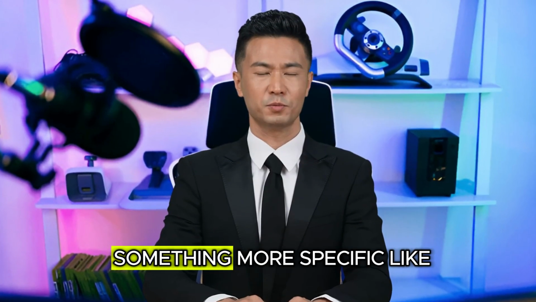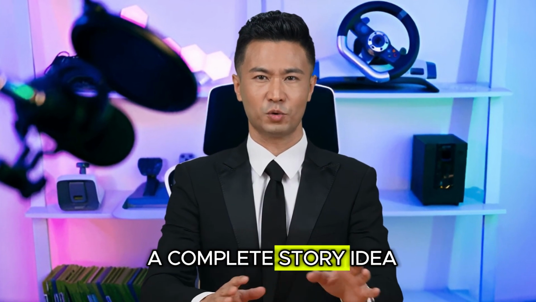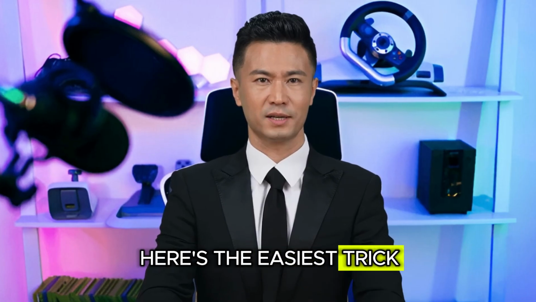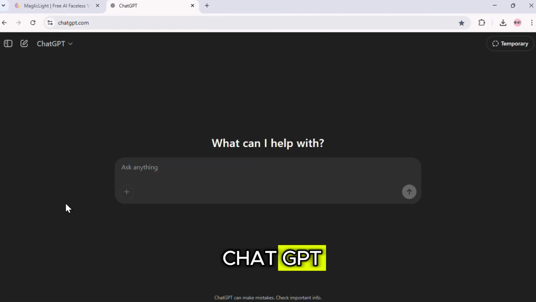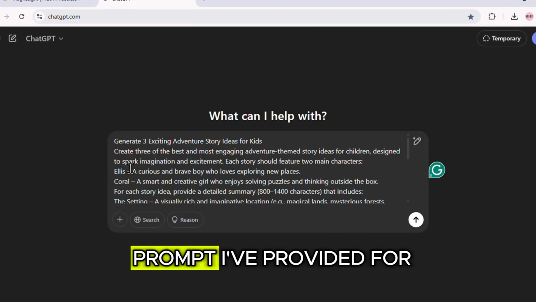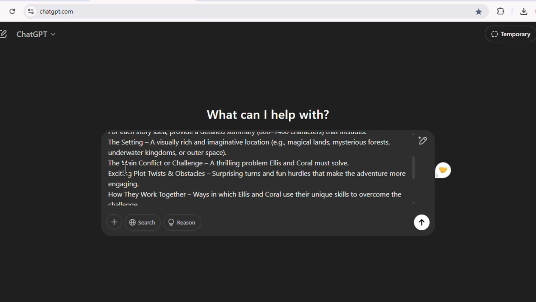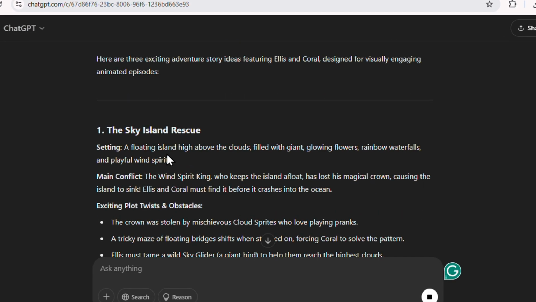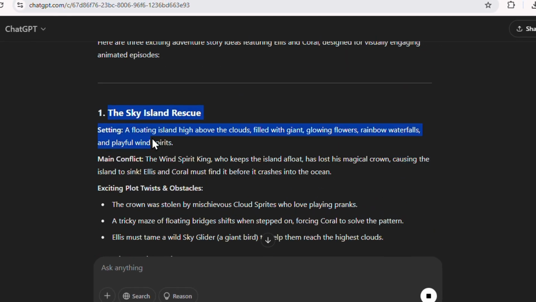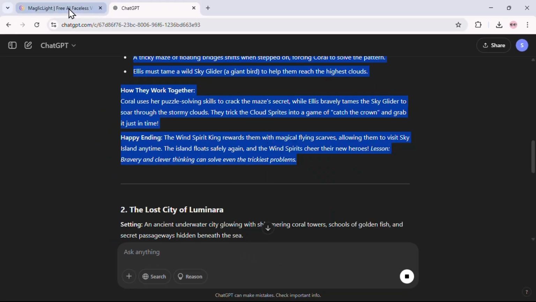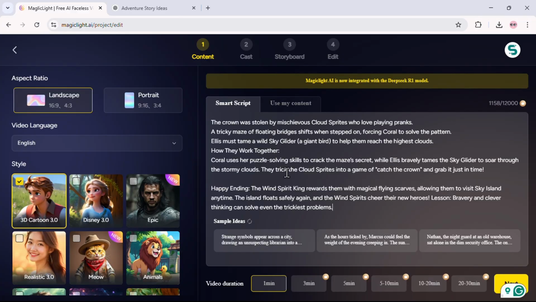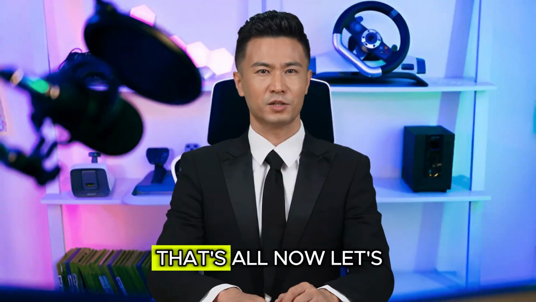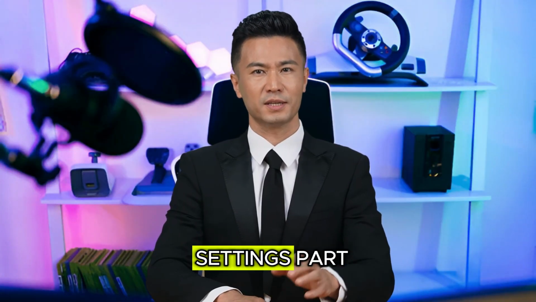But if you want something more specific, like a complete story idea, here's the easiest trick. You can simply open ChatGPT, paste the ready-made prompt I provided for you in the comments or description, and boom, ChatGPT will give you a full structured story idea in seconds. Once you have that, copy it and paste the entire story idea right into the MagicLight prompt box. That's all. Now, let's move on to the settings part.